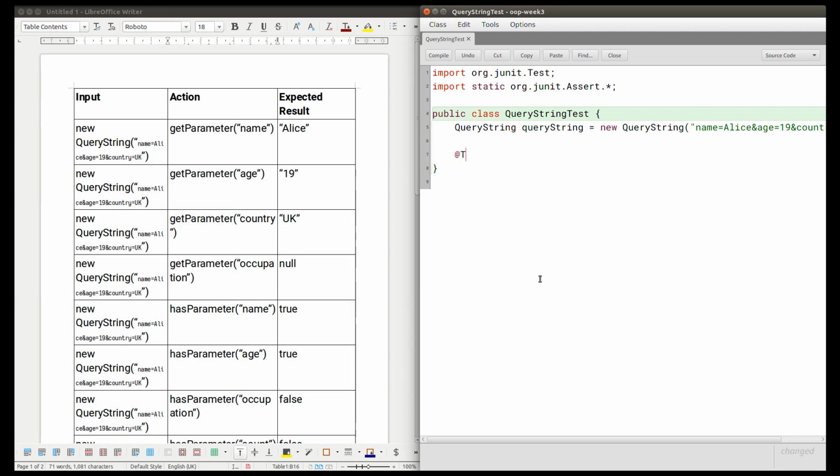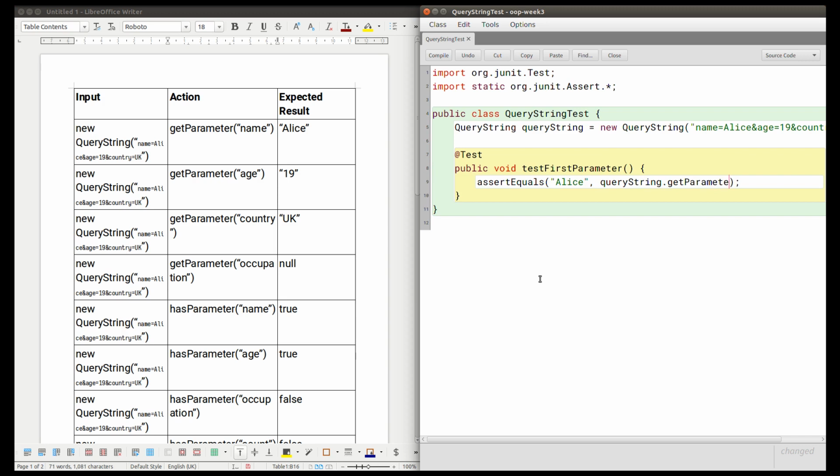I need the @Test annotation for a unit test, and a unit test method must be public, and it must be void. And let's call this one testFirstParameter, and this method takes no inputs. All we want to do is assert that Alice is what I get when I call queryString.getParameter("name"). So that's the action that I've said I'm going to test, and this is the expected result that I've said I'm going to see.